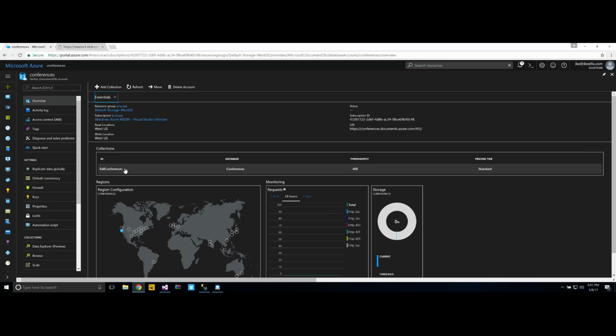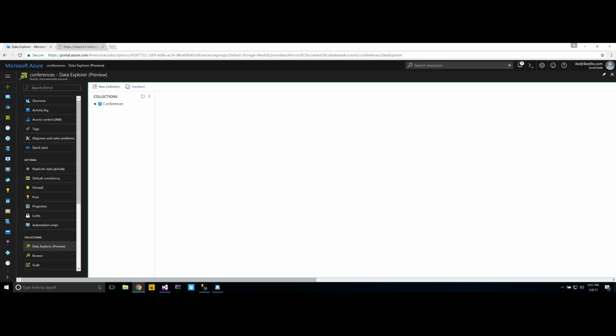I'm going to keep documents that are similar in function or form in the same collection. These collections are my scale unit. I could have 5, 10 different collections if I wanted, but I pay for each collection. So in my case, I just have one collection, fall conferences. And if I open up Data Explorer, you can see if I open up my database, I open up my collection, I go to documents, there are no documents here. This is empty, right?